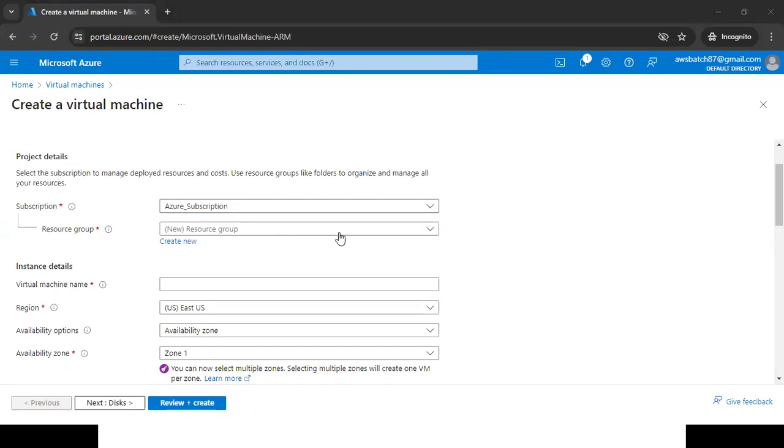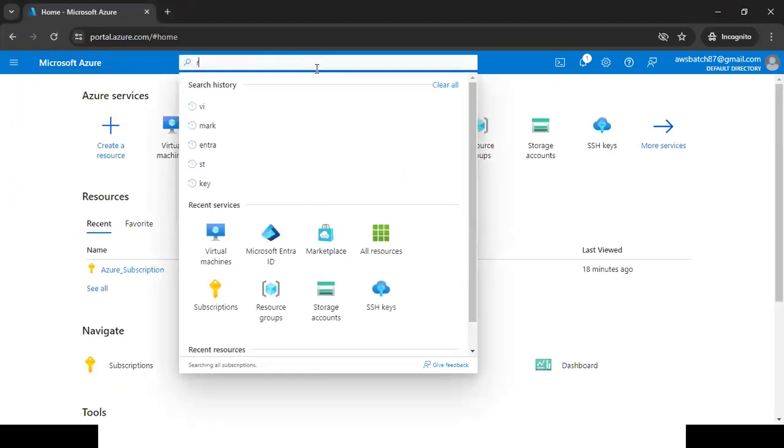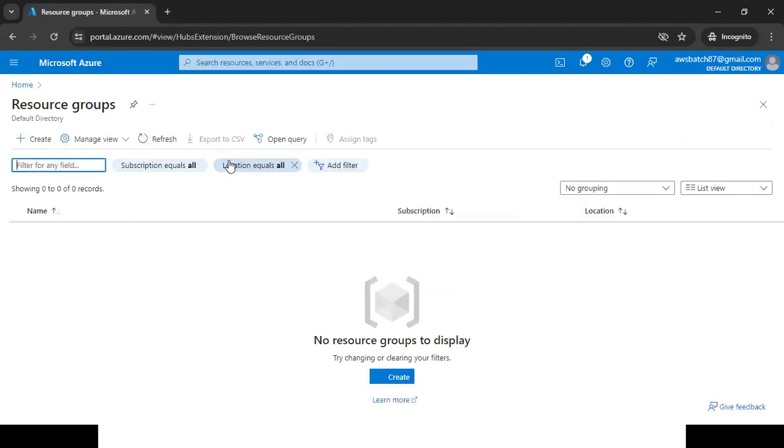Do I have any resource group? No, I don't have any resource group. To create a resource group, I can click on create new here, or the other option is I can directly go to the resource group service also. Here I am. Now, what is resource group?